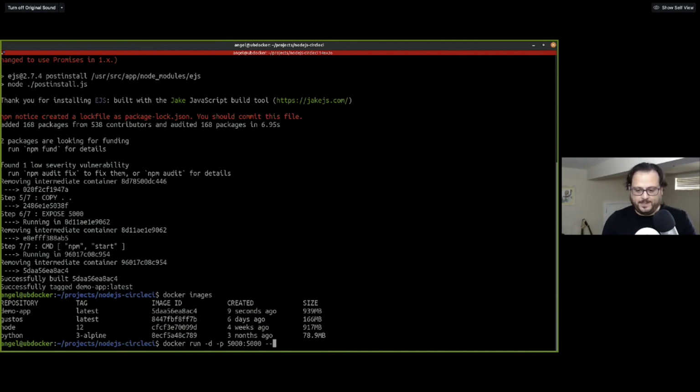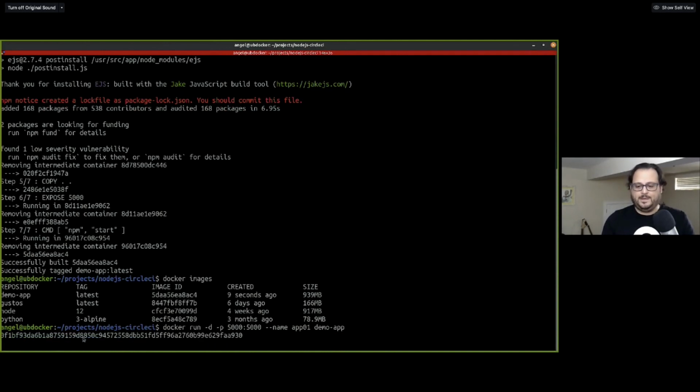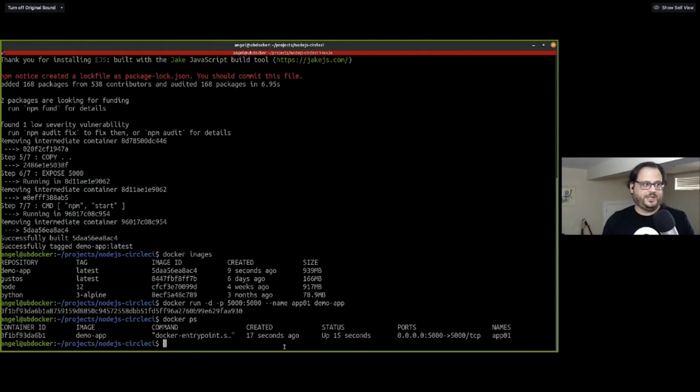And then we're going to give it a name. Let's just call it, I don't know, app01. And then from there, finally, you need to just tell it which image to use, right? So the image to use is demo app. Now, we've got that container built and running. So if you want to check on your containers, let's go ahead and do docker ps, and you have the application running.